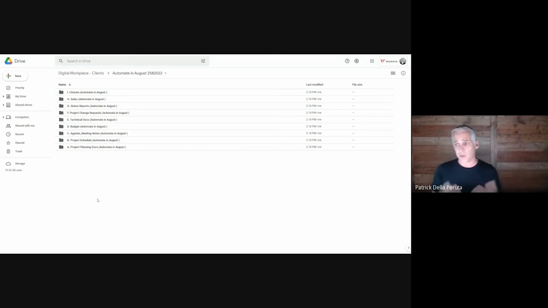And we can see here within our shared drive, it has created a new client folder called Automate in August. It has appended the project name, which is today's date, to the end of that, so it keeps it nice and clean. And then within that folder are all the subfolders that we have created automatically. They're all related to that project. Nobody has to go and create these. Within these folders, we have templates that will be related to that project.